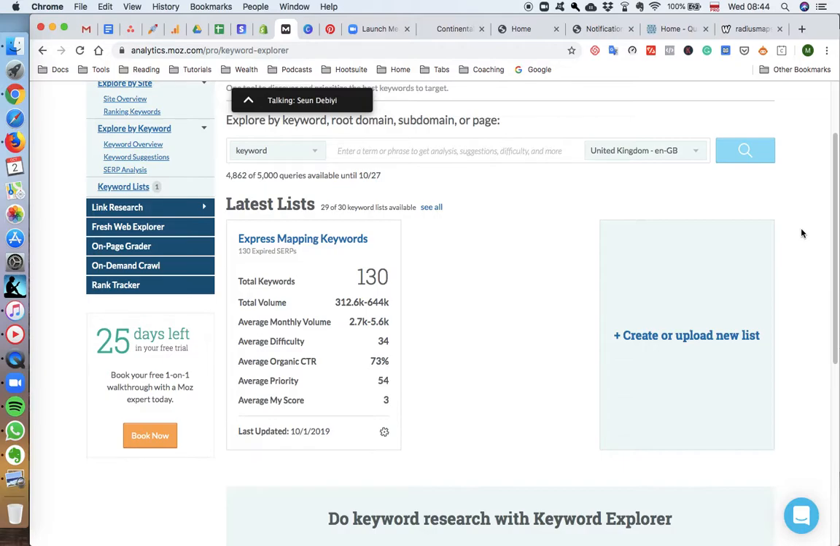Okay. And lastly, we have the priority score. And the priority score takes into account these 3 metrics and estimates how much you should prioritize that keyword. So in an ideal world, we're always looking for a keyword with the highest possible monthly volume, a low difficulty score, and a high organic click-through rate as well. Okay, perfect.